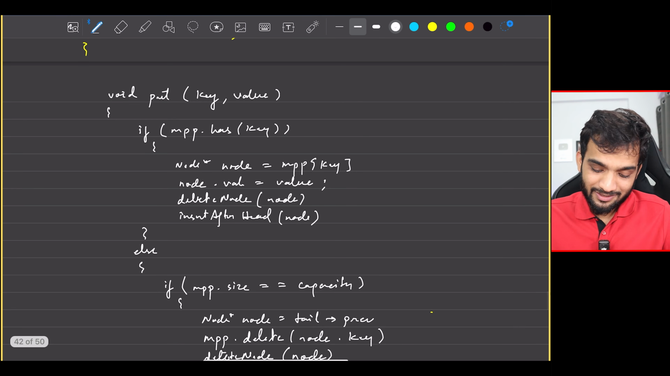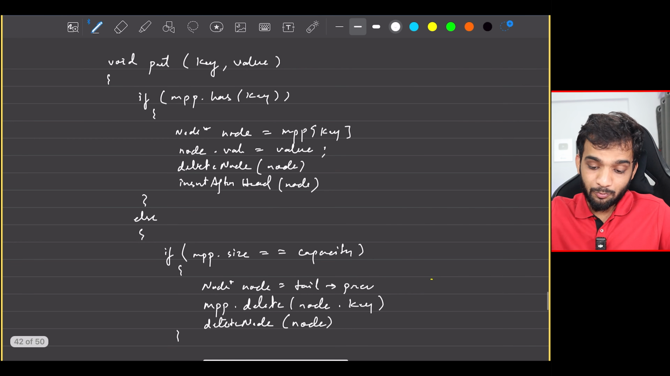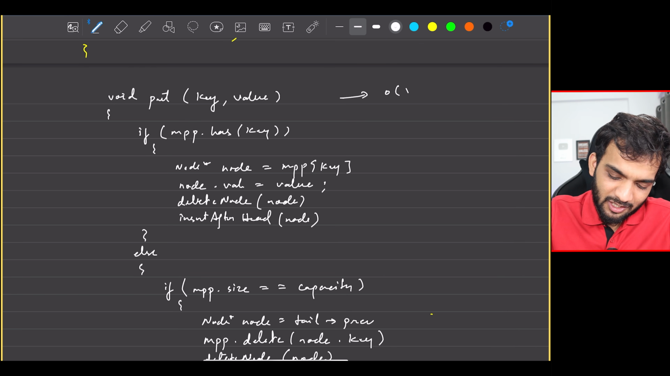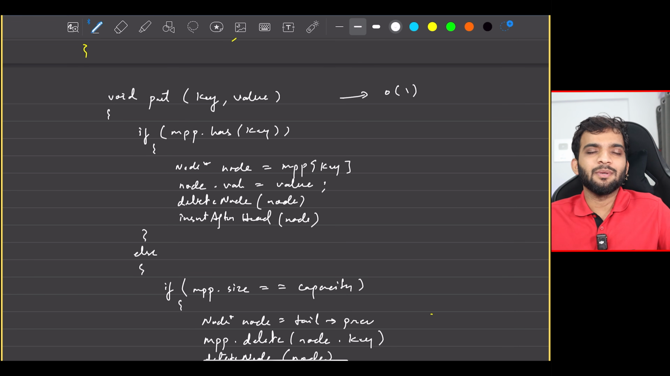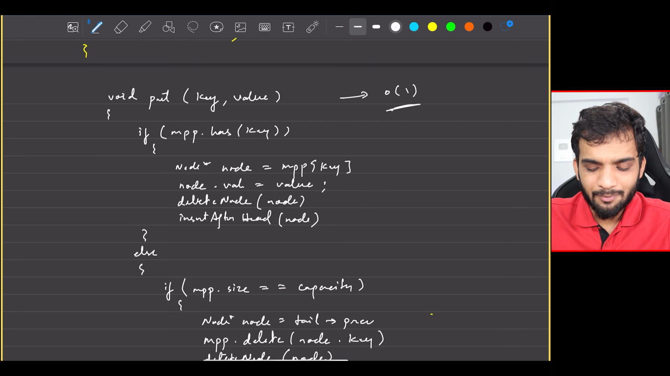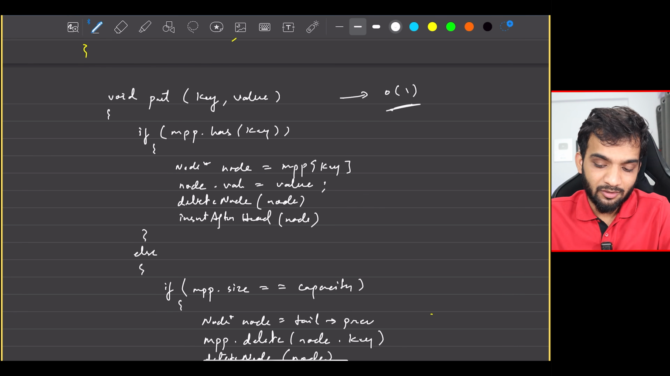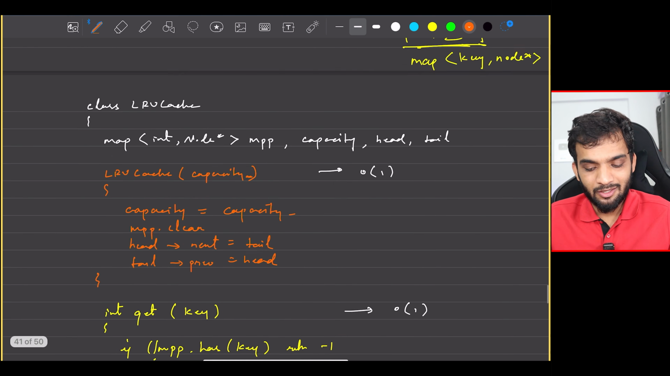The put, am I doing something extravagant? Am I running a loop? No. So this is also big O of 1, assuming that the map is taking big O of 1. If you're using a map that takes log n, this will end up being log n. Depending on the language, the map, etc., you can say big O of 1 or big O of log n. So I was able to design it.